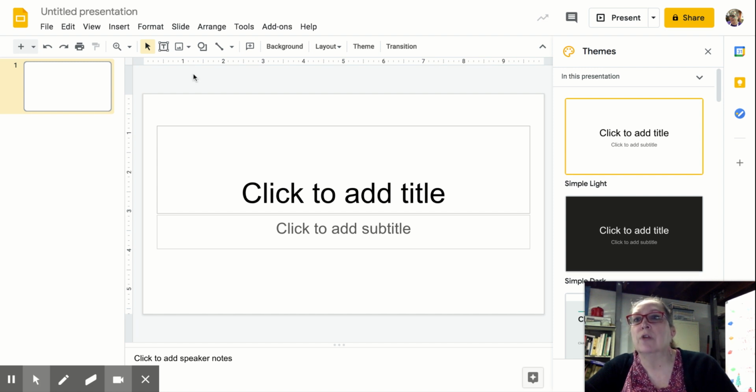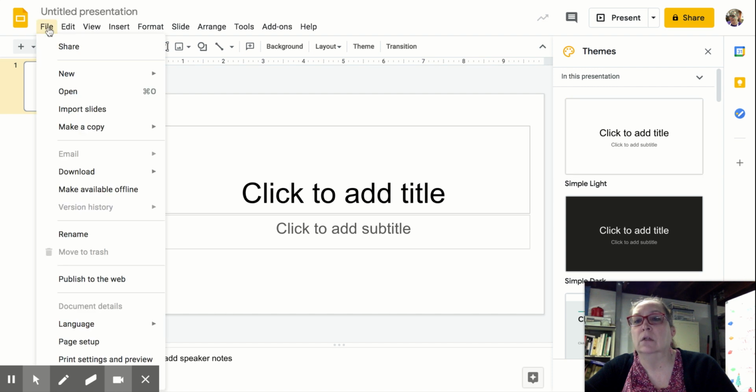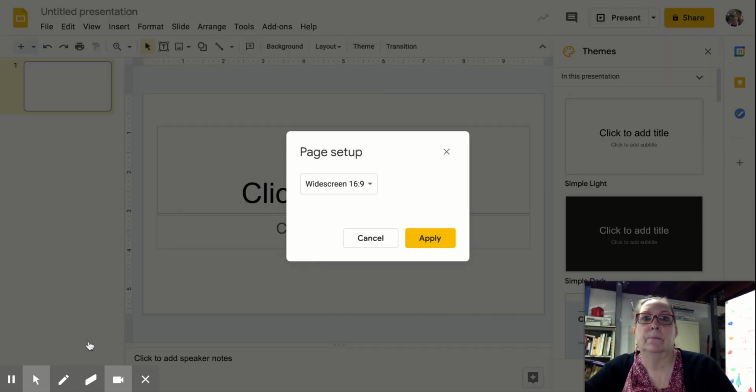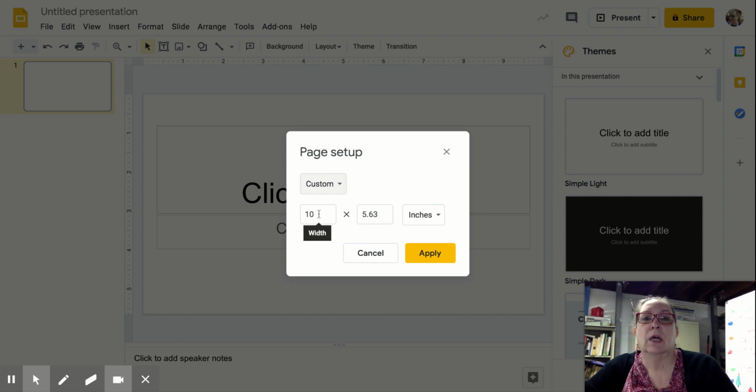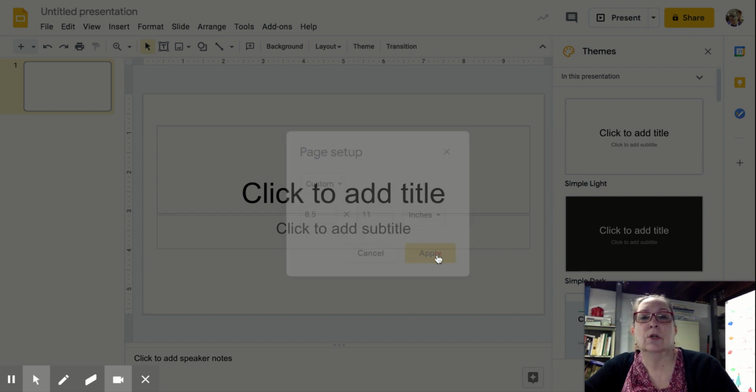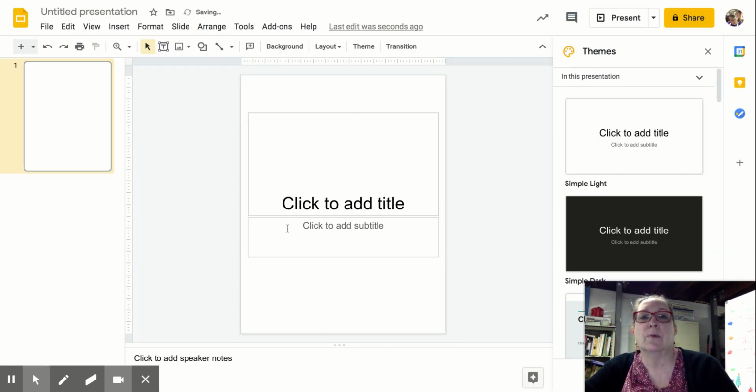So to do that, you go up here where it says File. You go down to Page Setup. You click right here where it says Widescreen. You're going to change it to Custom. And then right here, you're going to put 8.5 by 11. That's a paper size. So then you're going to apply. So now it's a paper size.